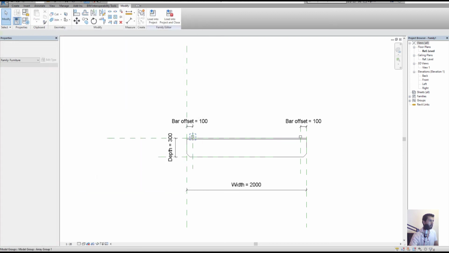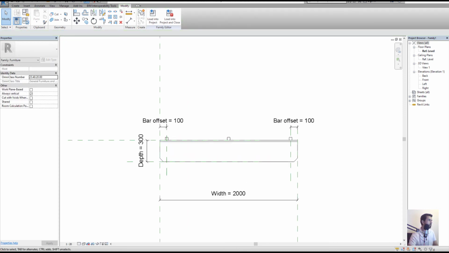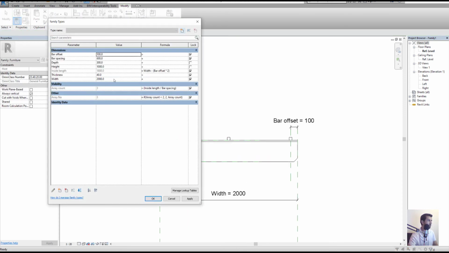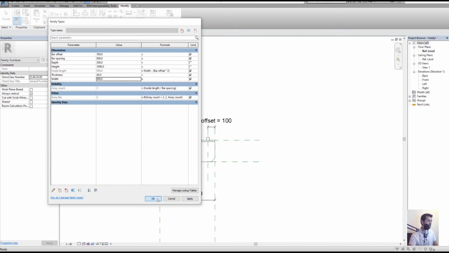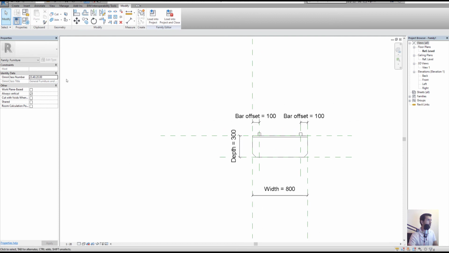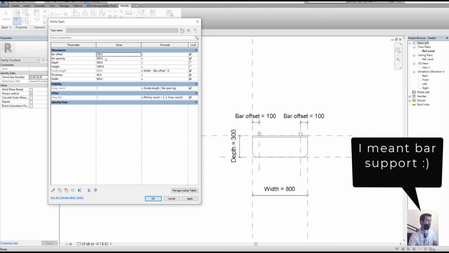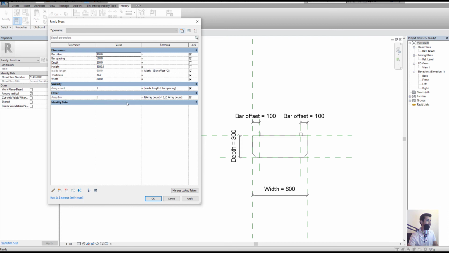Okay, and let's label now this to that formula that we just created. So if I change the width of my shelf to, let's say, 800, as you can see, it is still working. And that formula tells me that you don't need any more shelves. It is only when it is minimum 600 gaps between the next one.